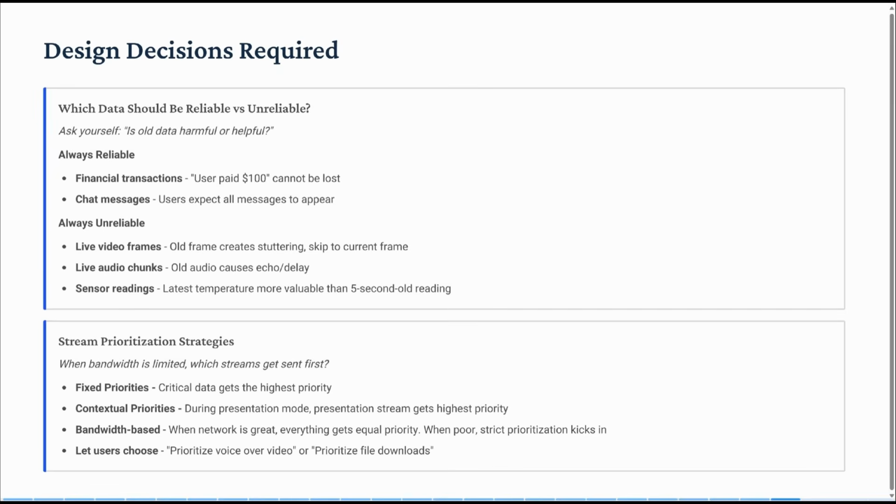Some data should always be unreliable. Live video frames, where old frames create stuttering and delay. Live audio chunks, where old data causes echo, delay, and synchronization problems. Sensor readings, where the latest temperature or GPS position is much more valuable than a reading from even a few seconds ago. Mouse movements and cursor positions, where you're getting constant updates and missing a few is completely fine.